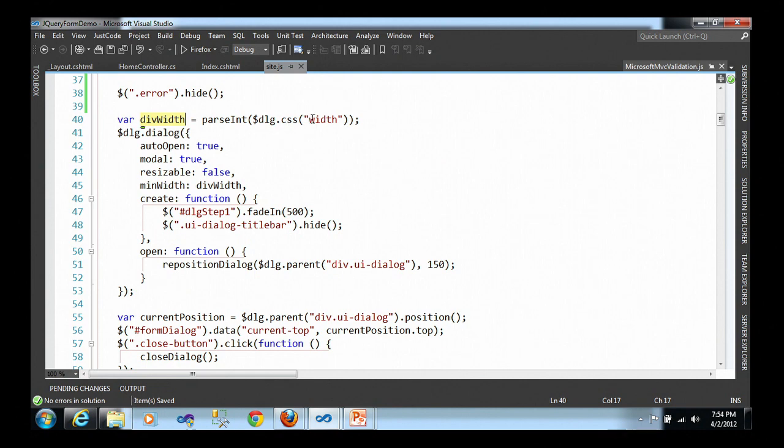So all I'm doing is getting the width of that dialog div and creating a number, so then I can pass it here, min width equals that. That way, if later on I decide that I want to make it wider or thinner, I can just do that in CSS and I don't have to go into my JavaScript code and change that.